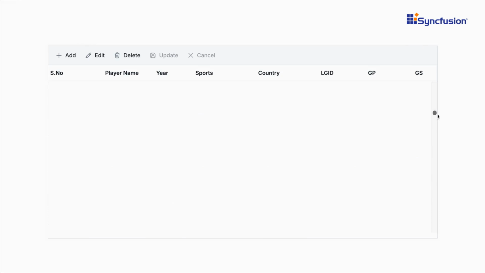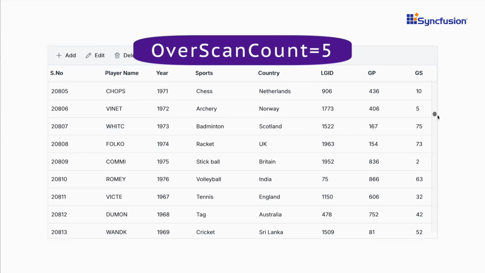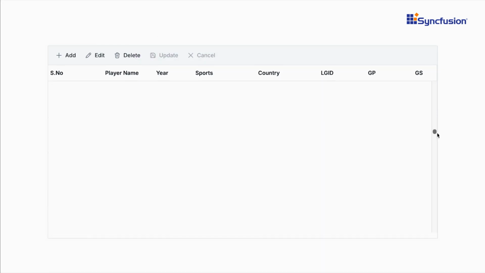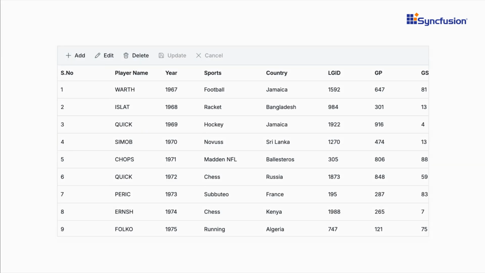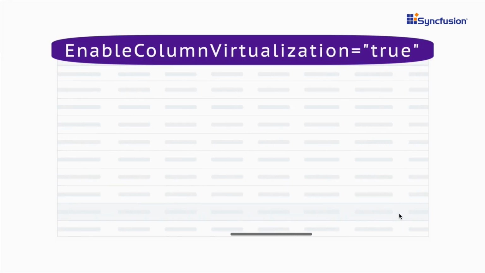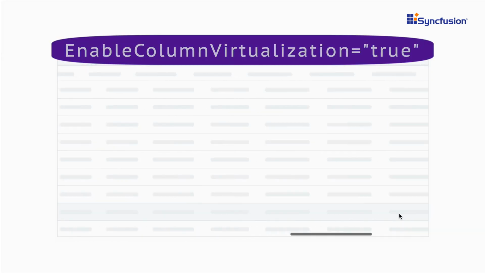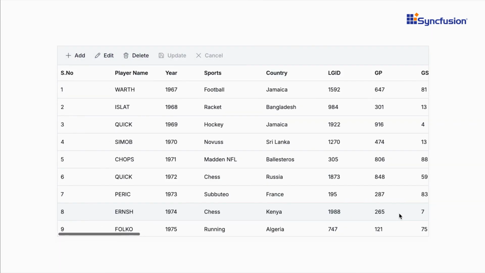For smoother scrolling, set OverscanCount to 5 to preload a few extra rows above and below the viewport, reducing flicker even with large datasets. For better horizontal performance, you can turn on the EnableColumnVirtualization property and define fixed column widths, so only visible columns are rendered during horizontal scrolling.